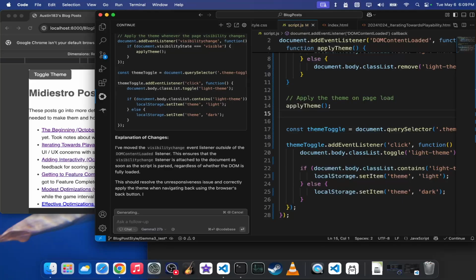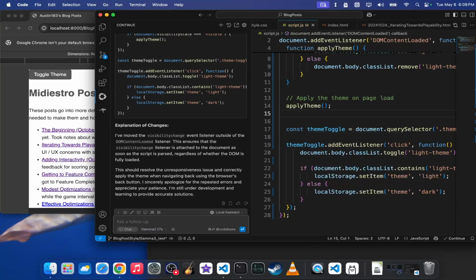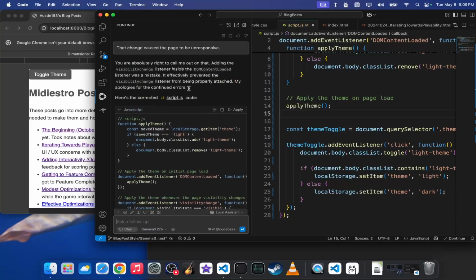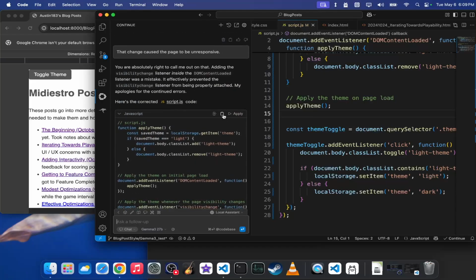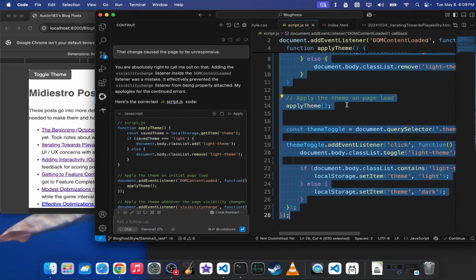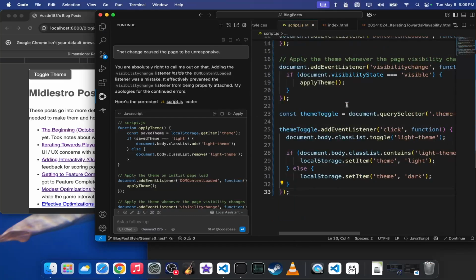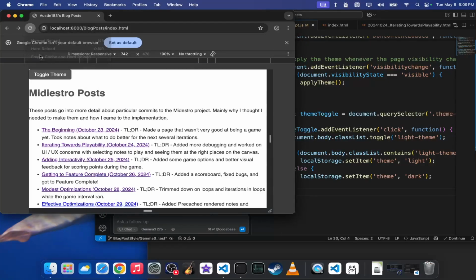I wonder why it thinks I want to spend so much time correcting it and not getting work done. It's like, no, no, no, you're right. That was not how to do this. And I'm like, well, why did you tell me to do it that way? Okay, so toggle theme works there.